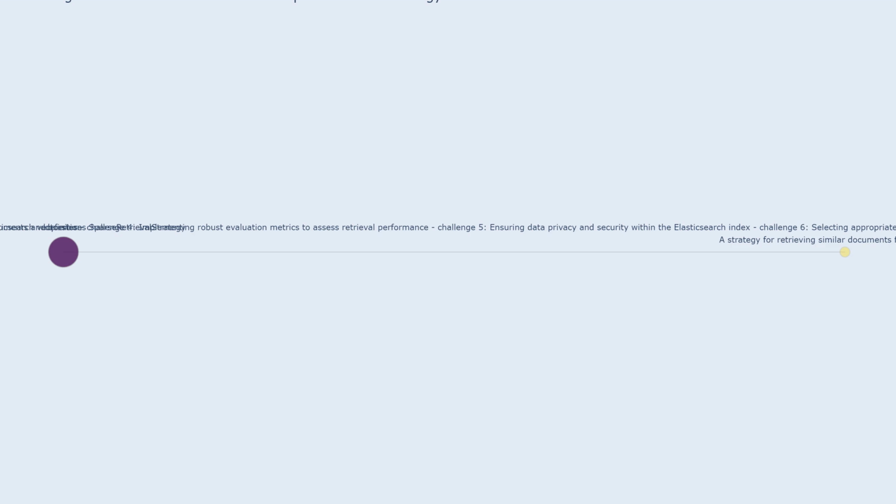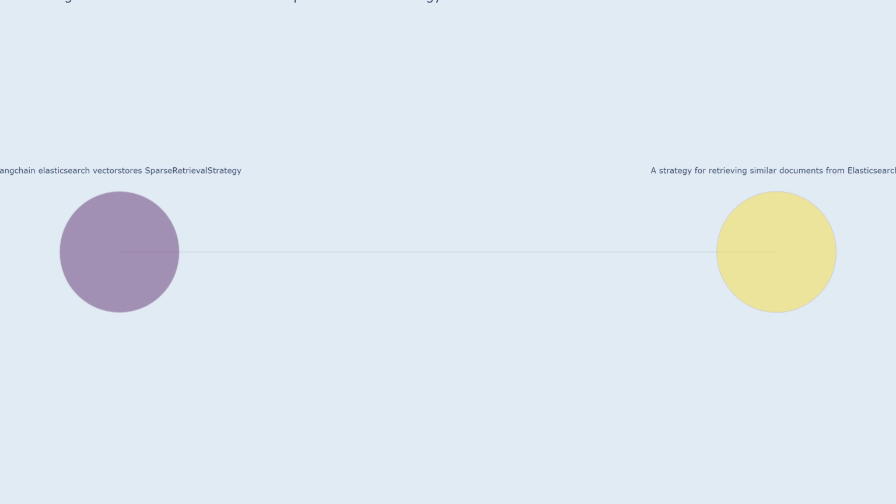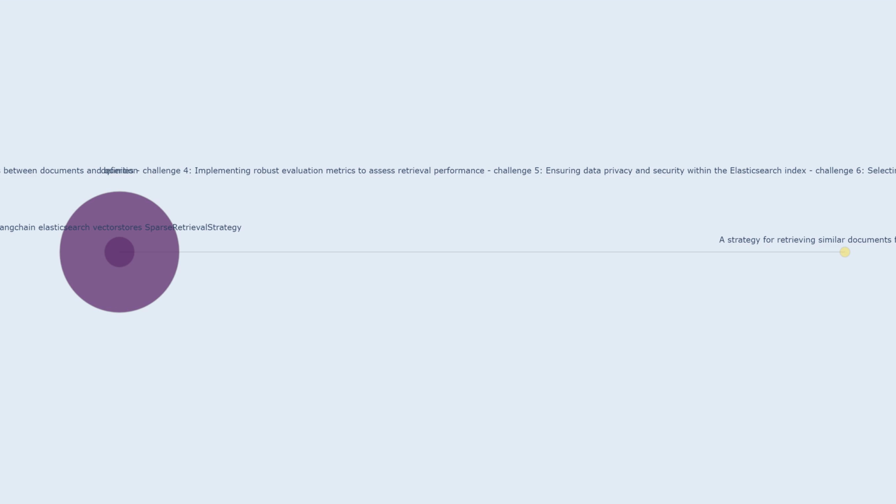Ensuring consistency and reproducibility of retrieval results is crucial for reliable and predictable outputs. Challenge 13. Monitoring the performance of the retrieval system over time enables identifying potential issues and areas for optimization.